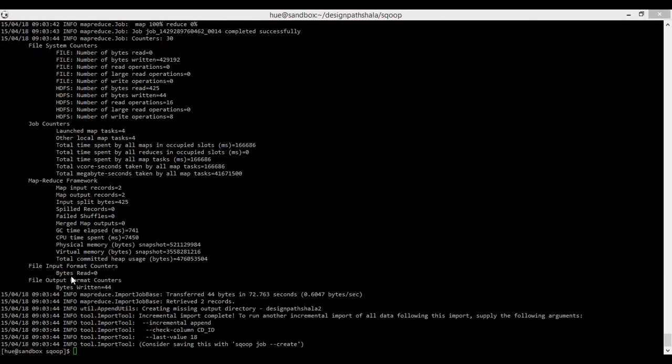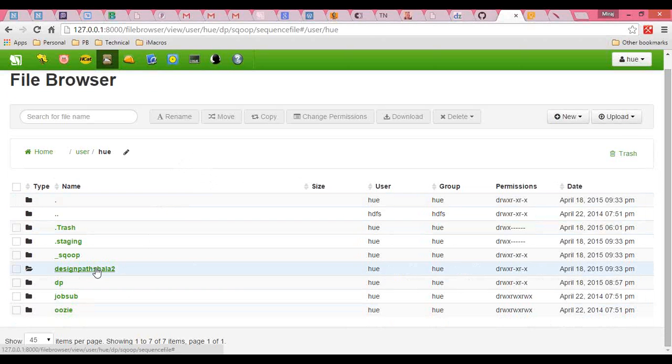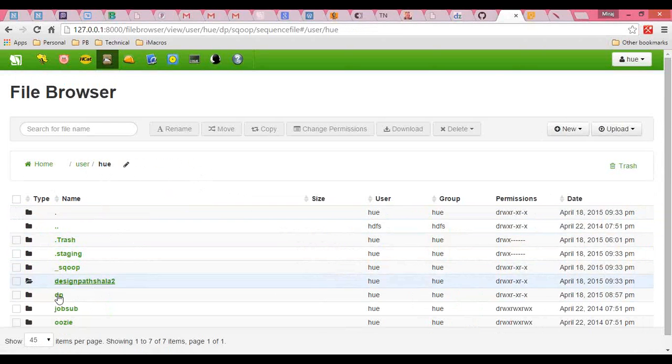If I look into the view, yeah. See, my screen is visible to you, right? So design Pathshala 2 is a directory created over here, and the data is imported over here. This is the data which is imported right now. 9:33 is the time on my machine, and these are the files which are imported. So okay, the default is the user directory.